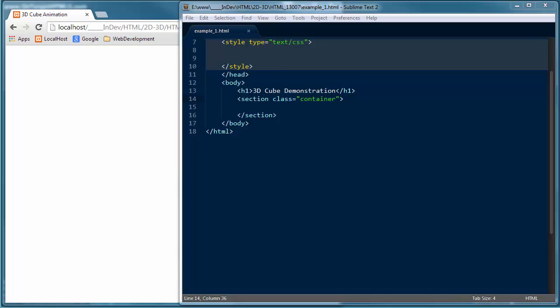Next thing I want to do is set up another div. And this one's going to be given an ID of cube. So right under my container div, I'm going to set up another div. It's going to be set up as a container div for the cube. It's going to have an ID of cube and a class of show-front. And you'll see how we use this in a few minutes.